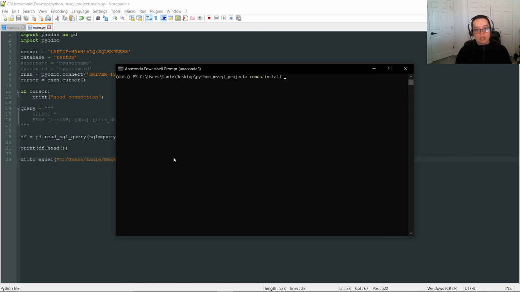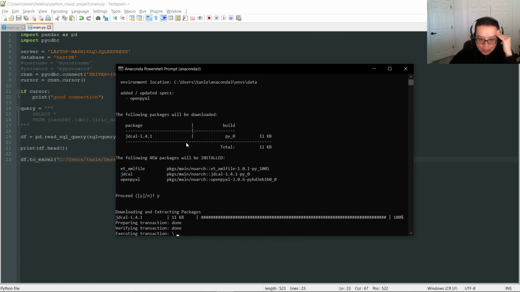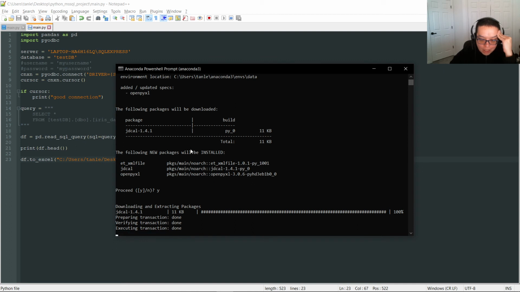Conda install openpyxl. Yeah, the good thing about the environment or anything in Python is that if you want to do something fancy and they don't have the package, they'll let you know.